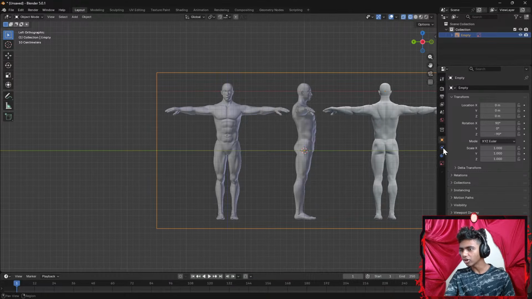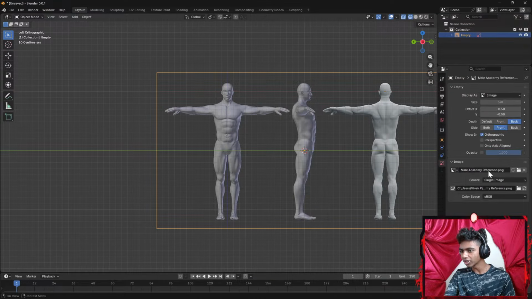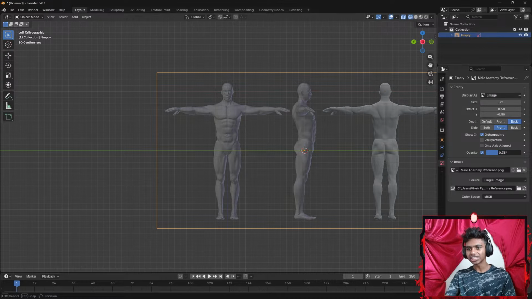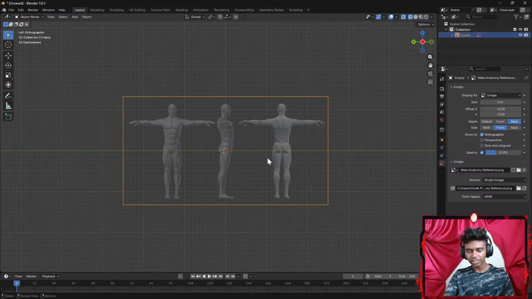But first, I'm going to go to my image settings. I'm assuming I could find my image settings somewhere here. There we go. And then I'm going to decrease the opacity a little. There we go. The reason I decrease the opacity is so I can see my stuff. Okay, perfect.